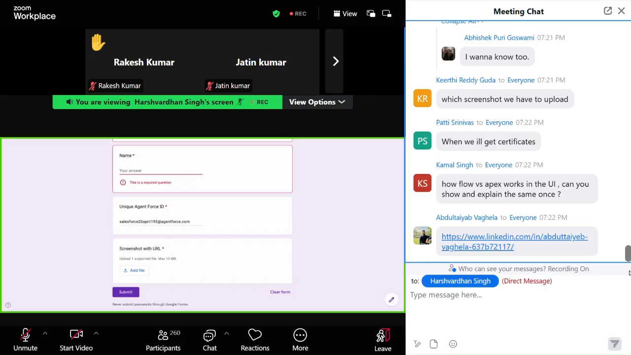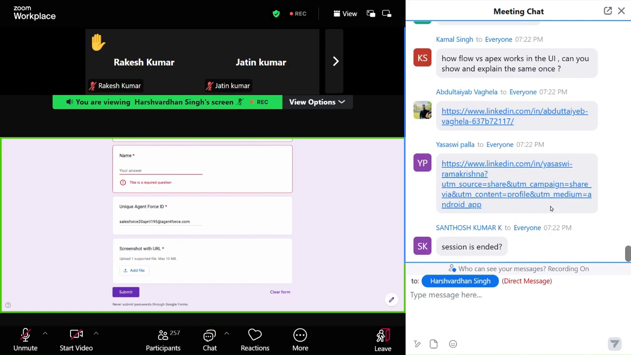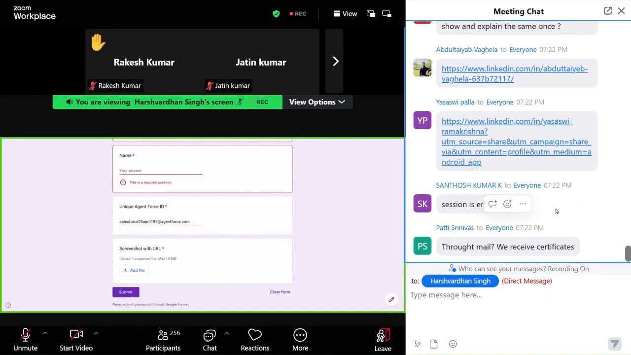Will we get certificates? Yes, if you submit the forms, you're going to get the certificates. Again, as I mentioned, the screenshot for the credit ID. Yes, you can follow the same things in the PDF. Everything is mentioned there in the PDF. You're going to receive your certificates through the mail.